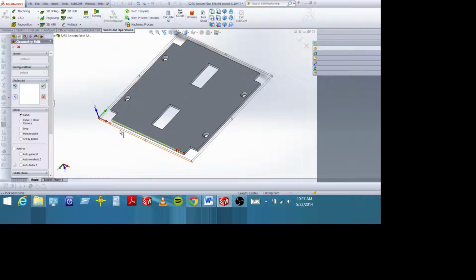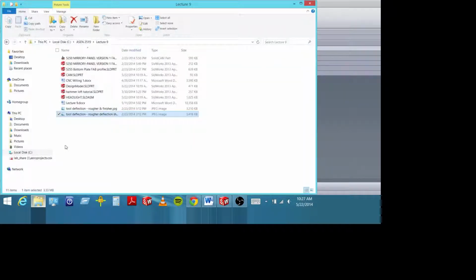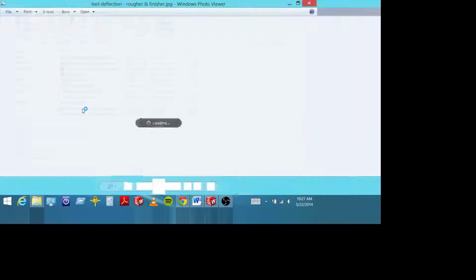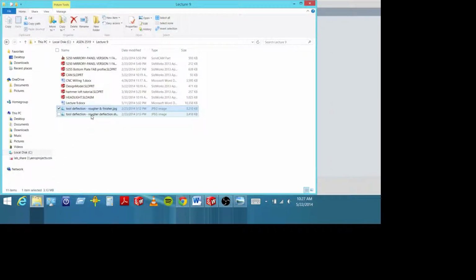So on the climb, it'll cut the part a little bit bigger than it needs to be, and in a conventional, it'll cut it a little bit smaller. Most of the time we want bigger because then we can always go back and cut more off, right? You can't add material back. So most of the time we want to climb. I'm going to show you a couple of pictures that demonstrate this idea. I apologize that they're blurry.